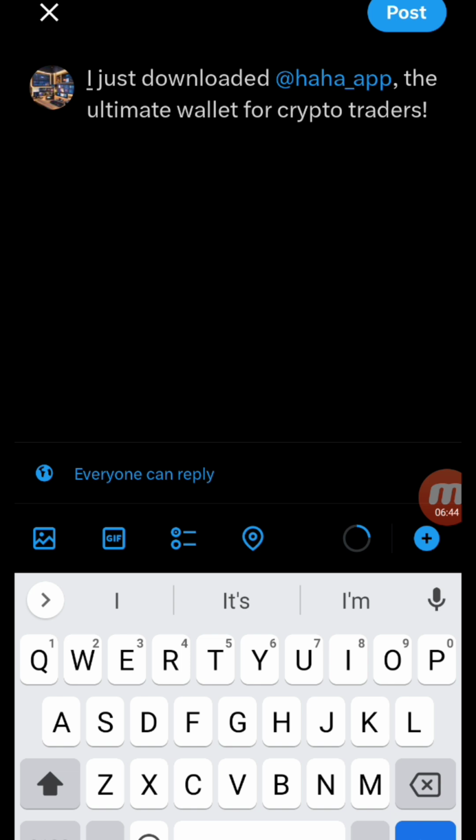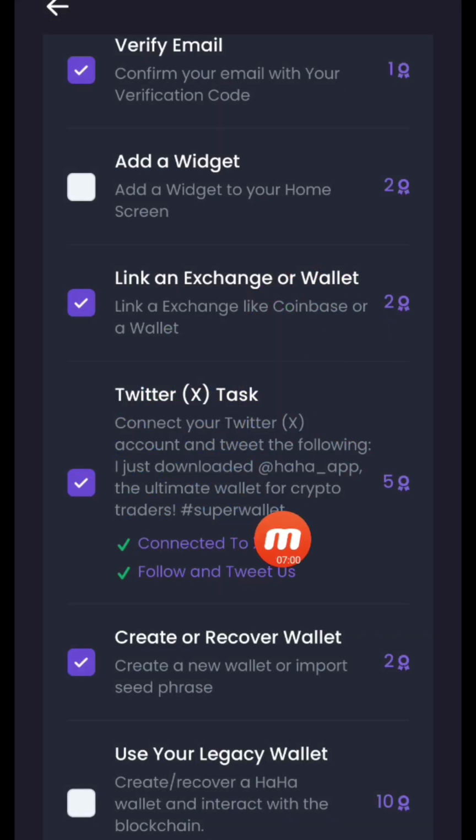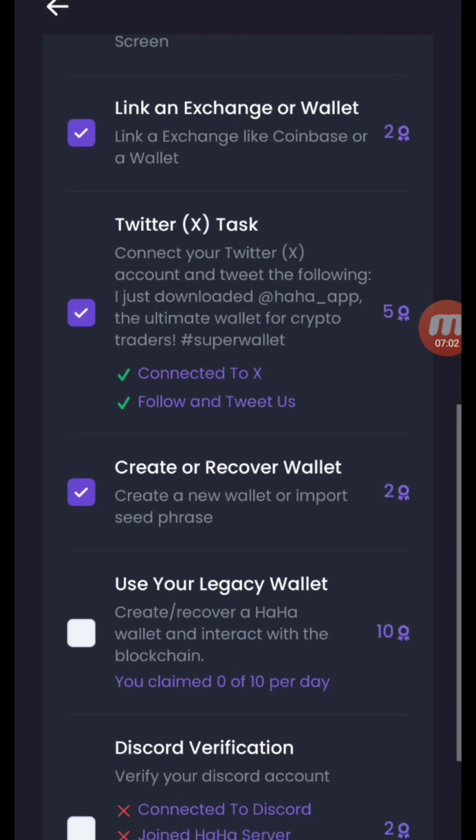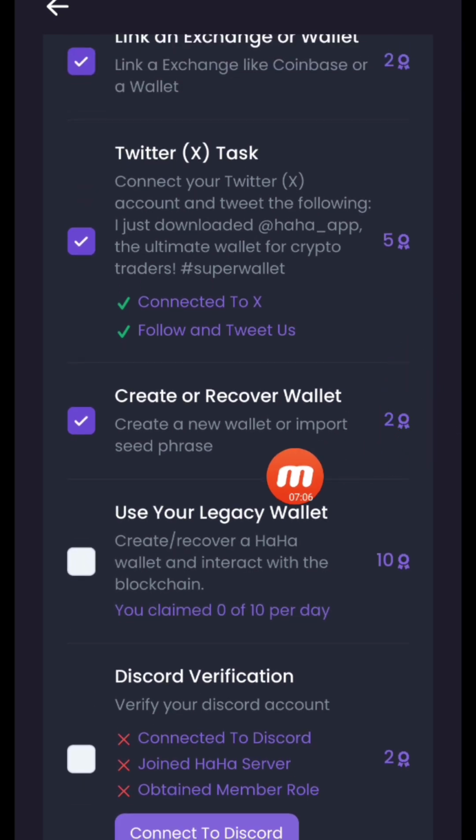Then you click on follow to follow them on Twitter. Just in case it doesn't check, you just have to refresh the app. You just have to follow, post, and then follow them. So you just have to click on send, and then you post it, you follow them as well, right? These are some of the things you need to complete as well.